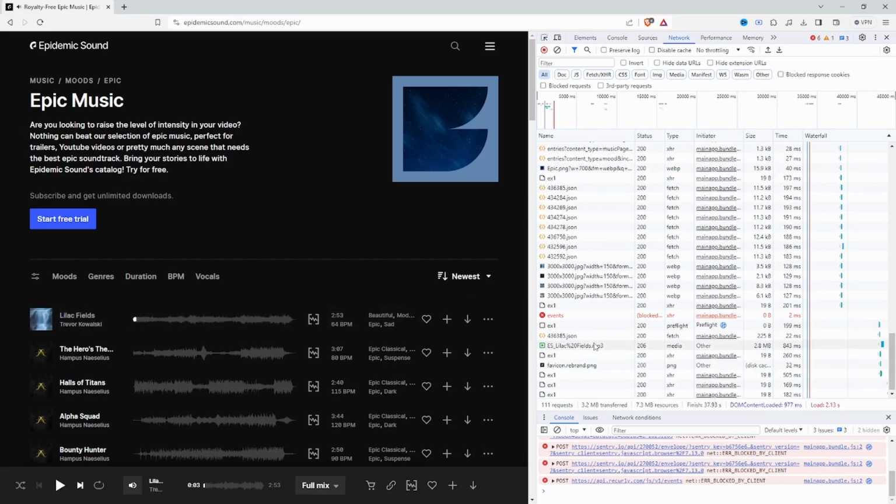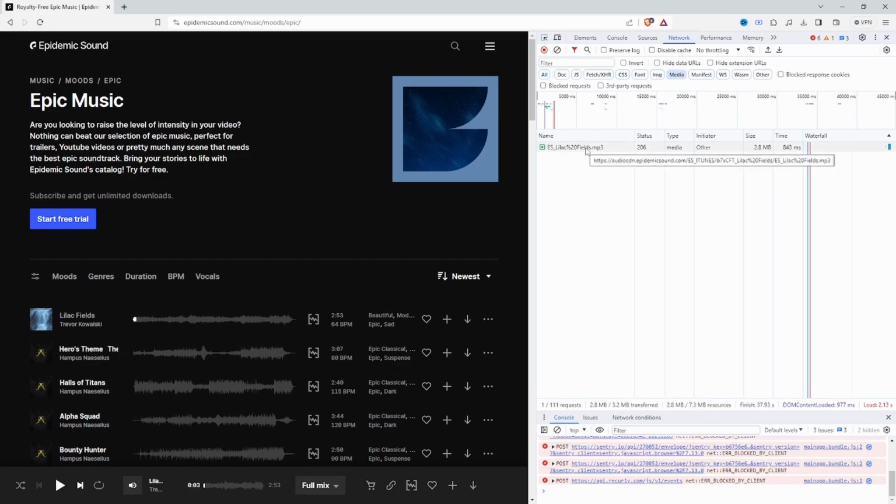And then I'm going to pause it. You see right here where it shows that little play button. It's media. You can also go up here and press media. This is an MP3 file.